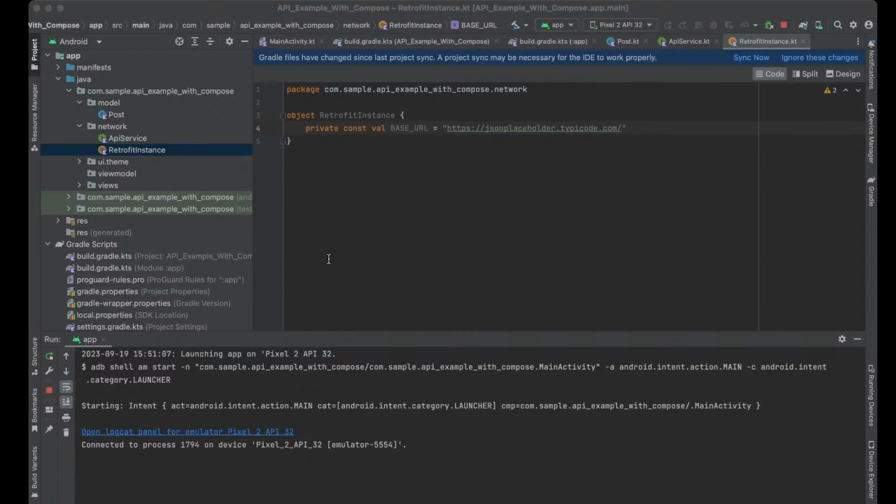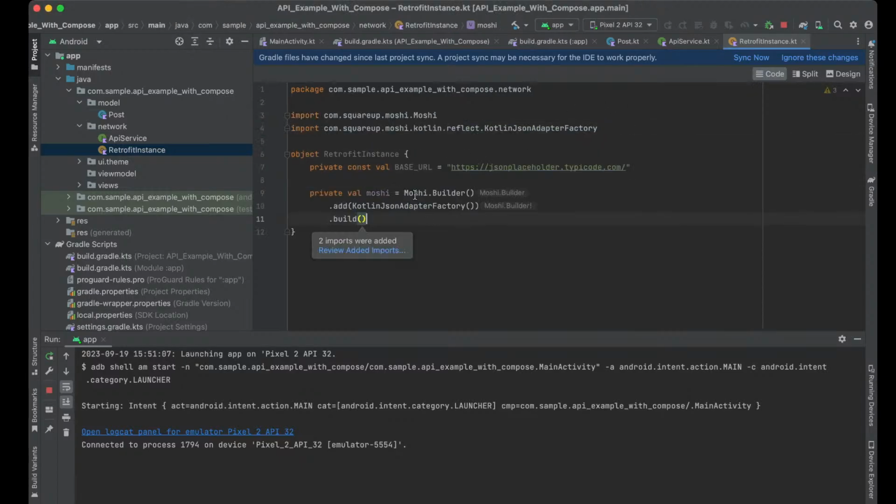And so now we need a variable that we're going to call moshi. This is how we set it up. It's our Moshi.Builder and KotlinJsonAdapterFactory. This stuff is necessary to parse our response data appropriately.